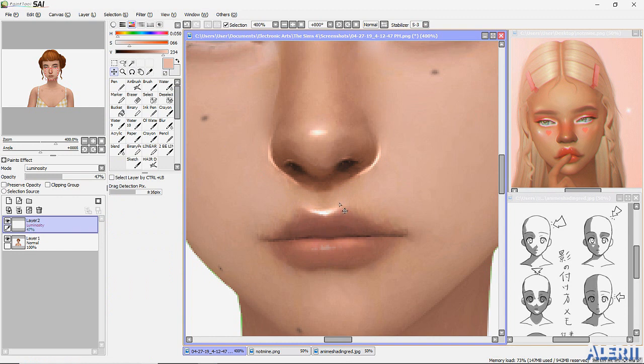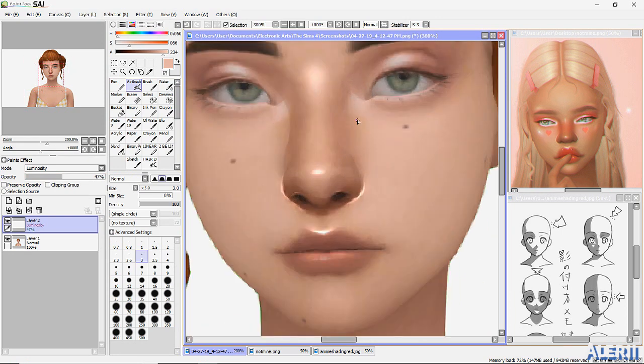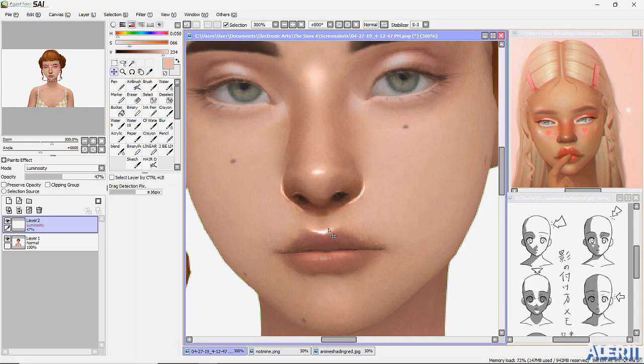One tip on the nose is to always, what I do is start with the shadows so I can do the highlights easier. That's just my thing, but yeah, that's really all I had to say, and see you again when I finish the lips.